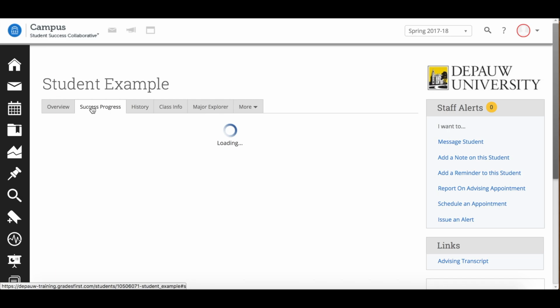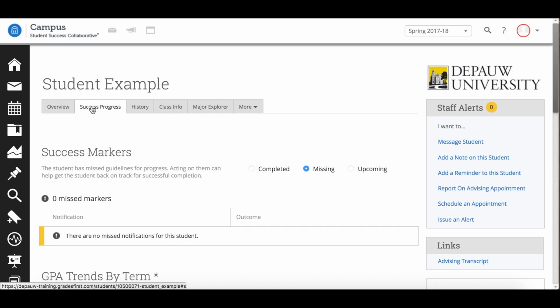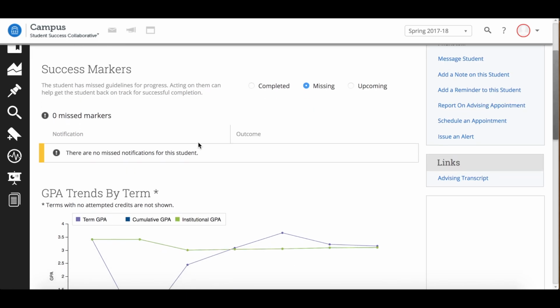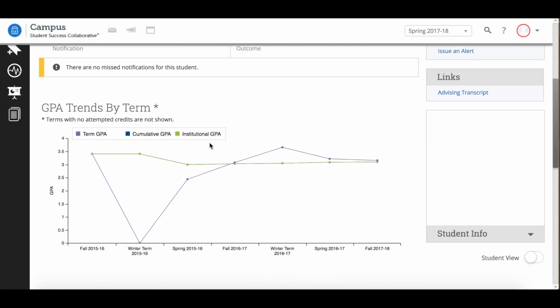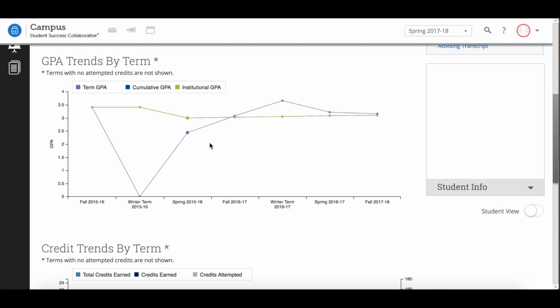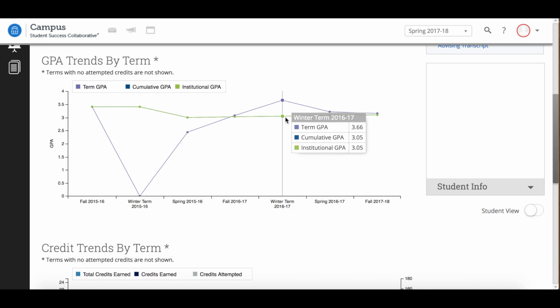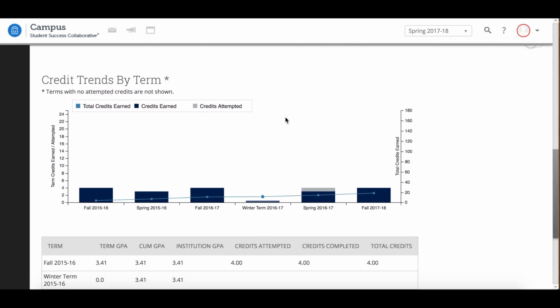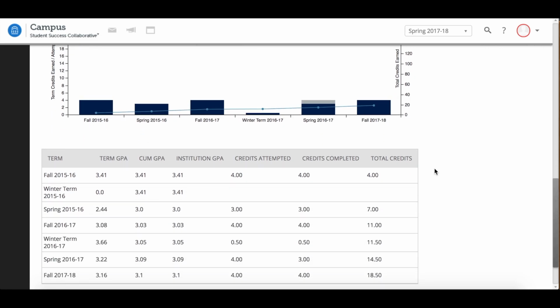Now, click over to Success Progress. Here you can see at the top if there are any missed success markers. You can also see GPA trends by term. It's helpful to see how individual semesters have affected their overall GPA. Below, you can see a bar graph of credits earned each semester. And then a more detailed chart of all of that information.